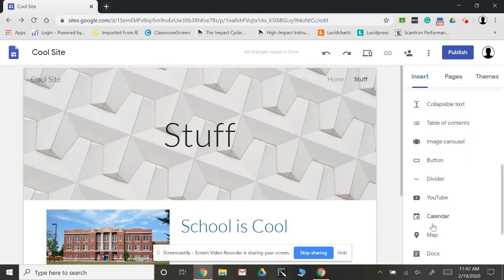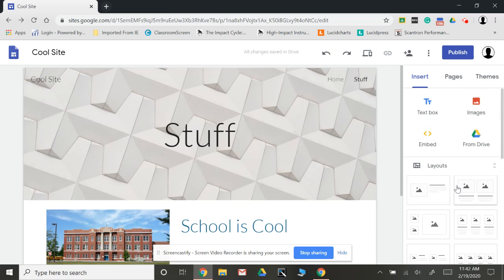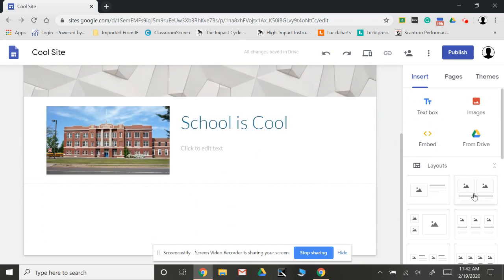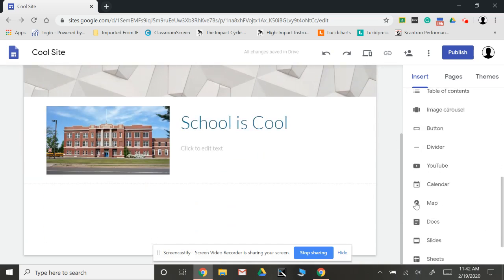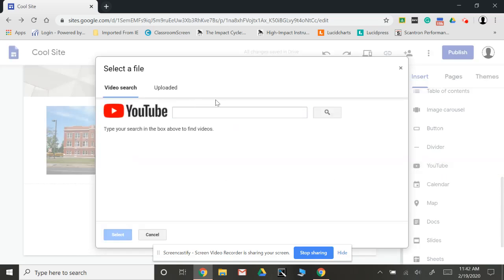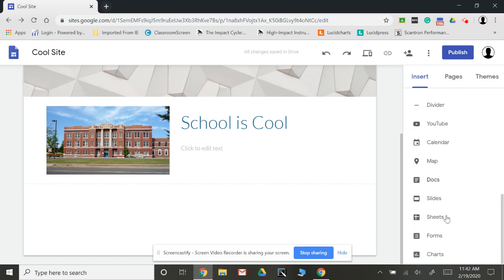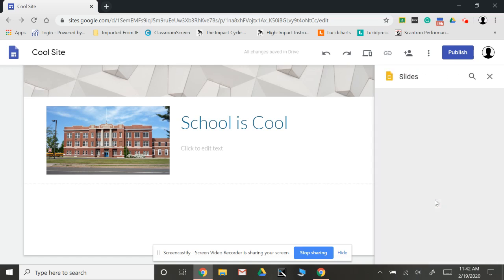You can also create a carousel of images, you can create buttons, you can insert videos, calendars, maps. You can put in docs that you've made, slideshows that you've made, spreadsheets. I mean, all kinds of stuff you can just put in here. And it's really easy to do. You just click what you want, and it'll ask you where to get it from, and it'll put it right in there. So if I wanted to put a YouTube video in here, I could search YouTube. I can upload videos if I have them saved on my computer. There's all kinds of stuff you can do. You can insert a slideshow.